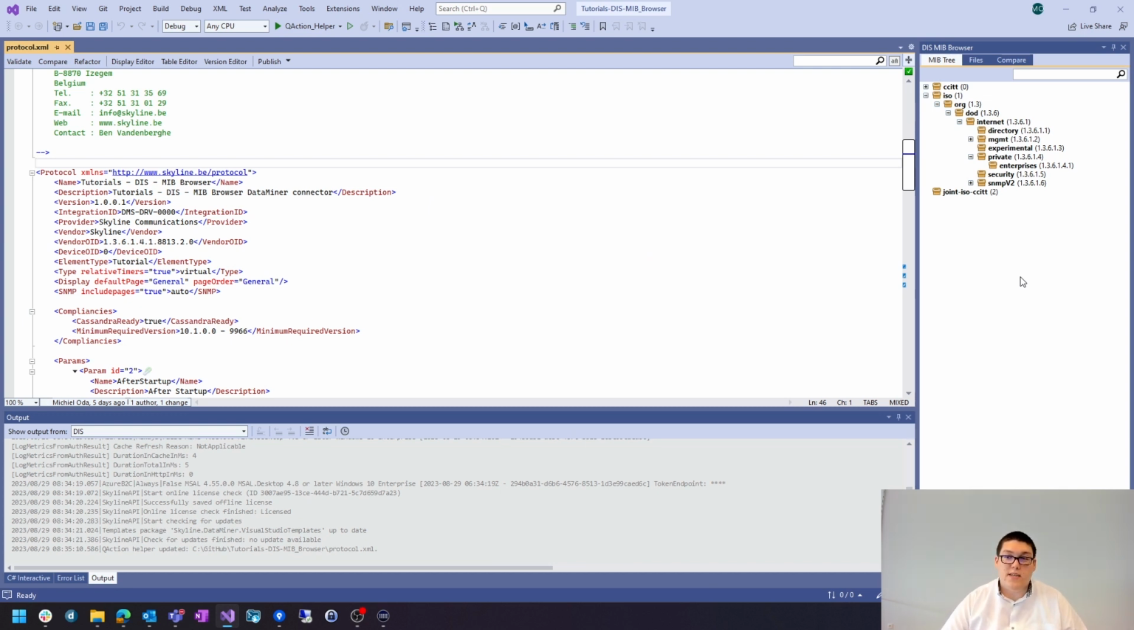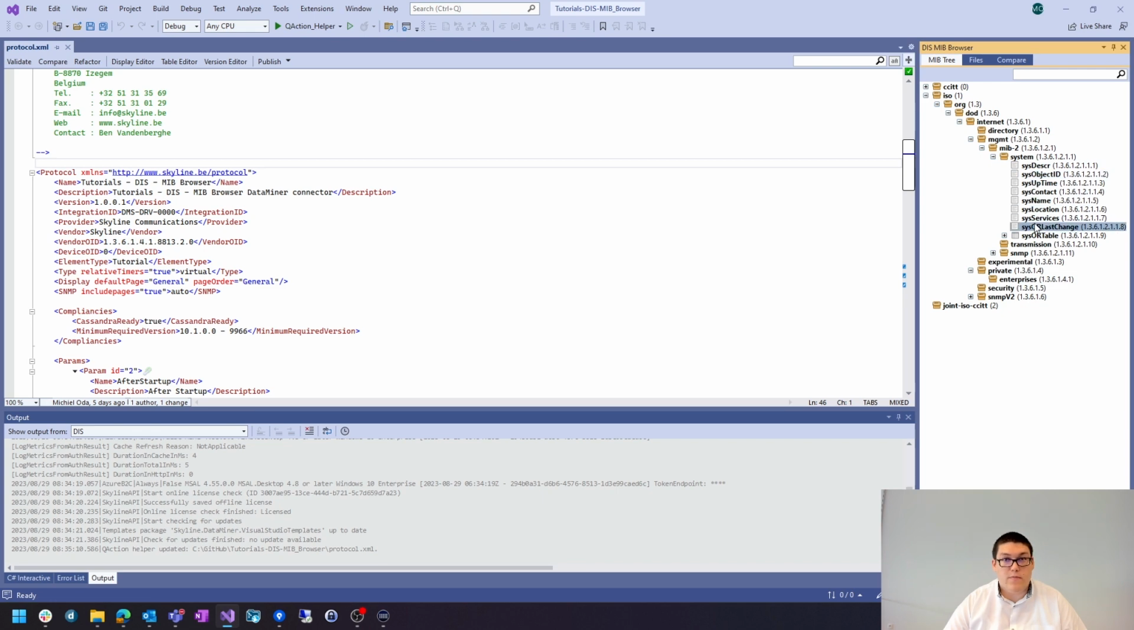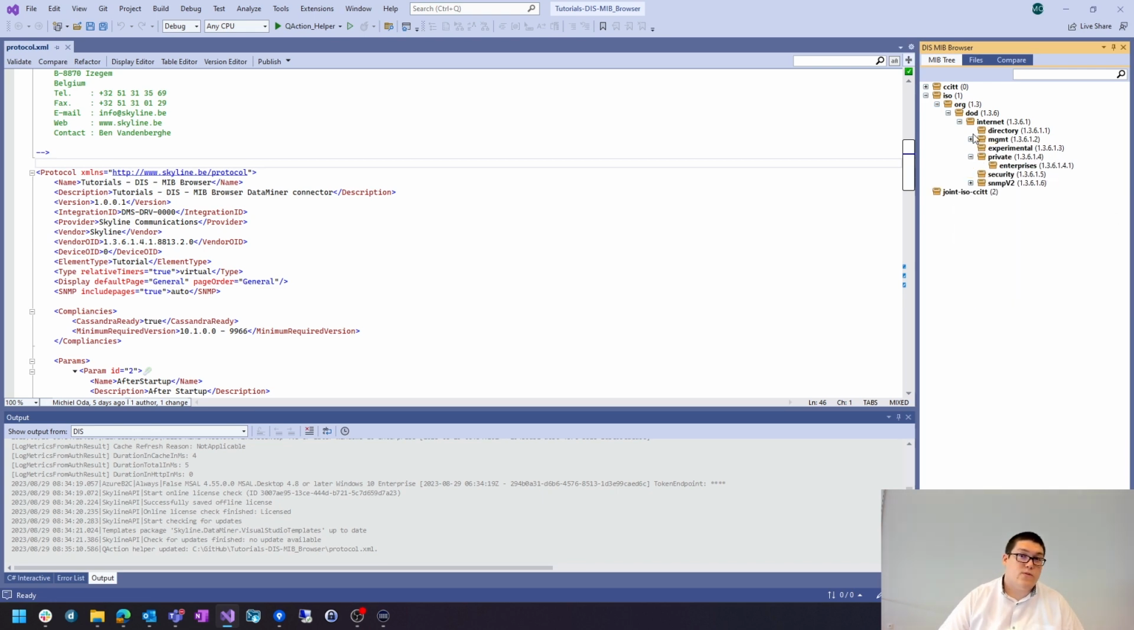By default, you will see here now the MIB tree. This shows all the parameters from all the MIB files that are actually loaded inside the DIS MIB Browser. Some of them are always there by default, for example, the system parameters. These we won't use today. Today we will want to use our own MIB file that we have prepared for you.